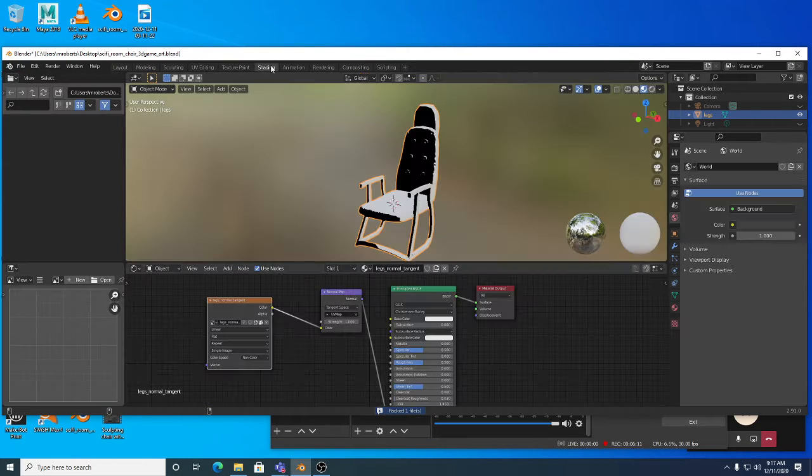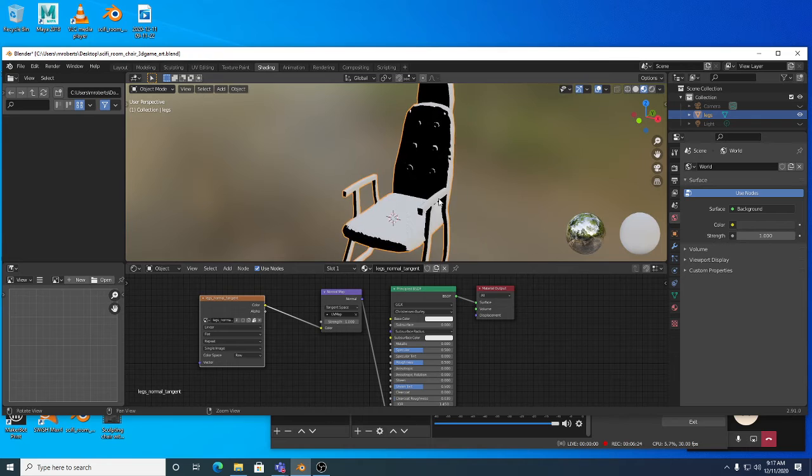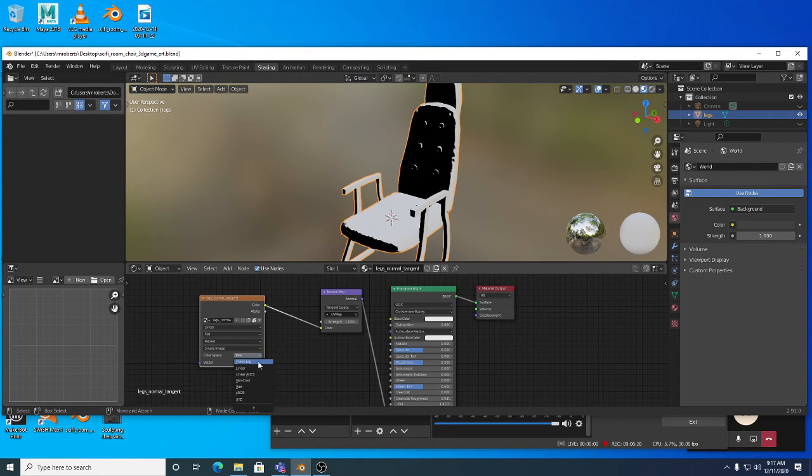Let's go back to shading. And now that you see that it's saved, you'll see the color space. So sometimes you just have to save the texture so that Blender knows. And we're going to change the color space to something like raw. I should have changed it. What's going on here? No, that's not a problem. Let's see. Now, what's going on here?